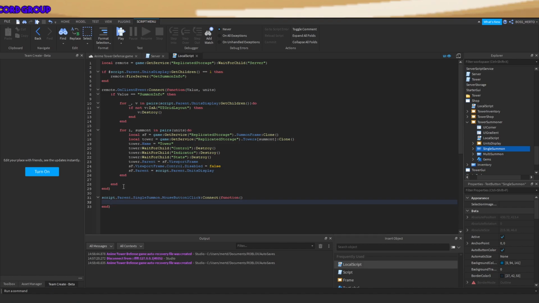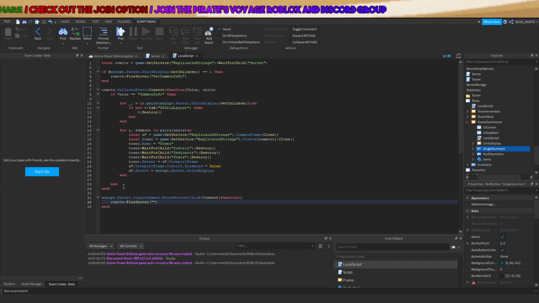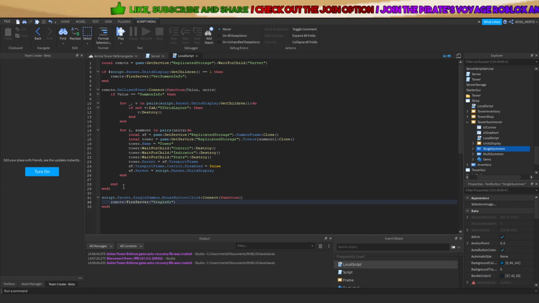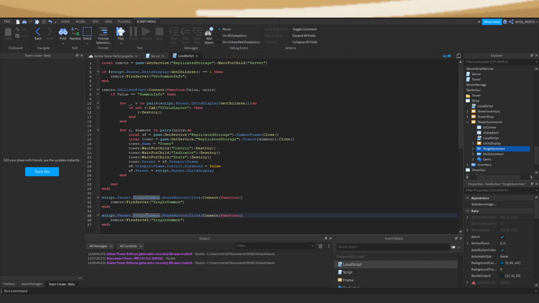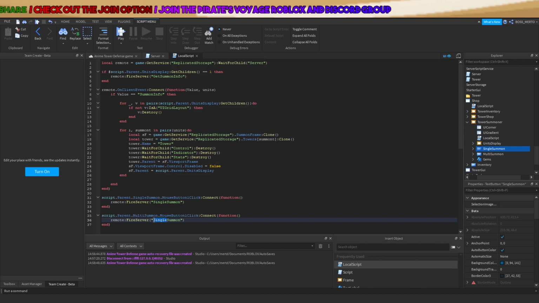Okay, and now we are going to fire server, single summon. Yeah, so we're just going to fire server this flame. Now let's just copy this one and change the button right here to multi-summon, and then of course change the argument inside of here as well.